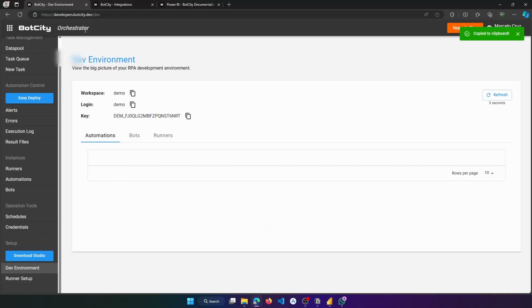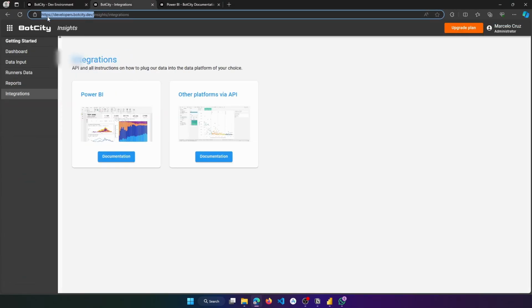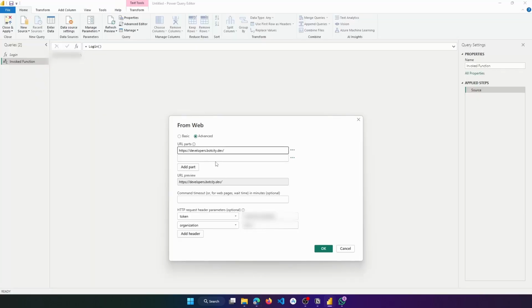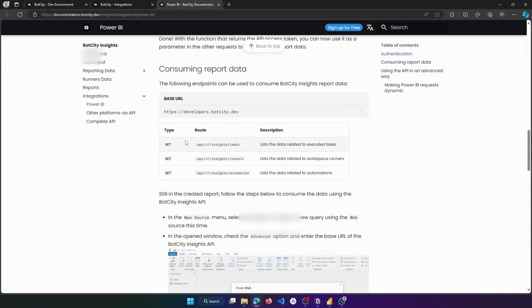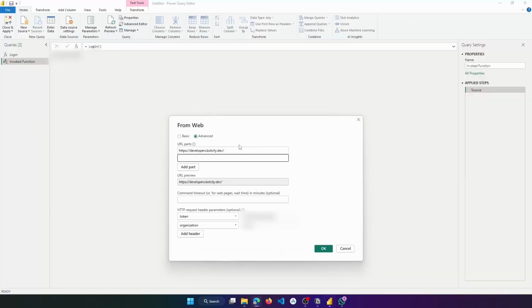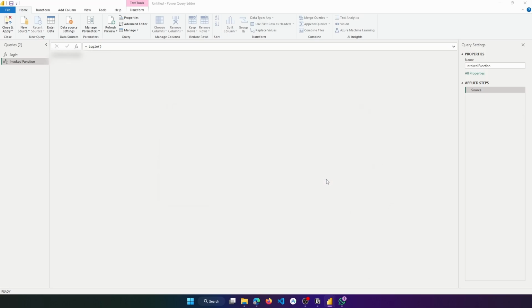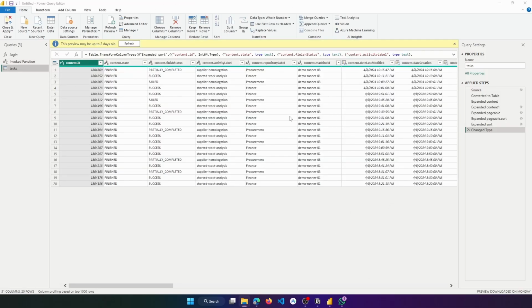Now here, URL part. So first will be the base URL of BotCity. So this one. So let's paste it here. And now let's paste the API endpoint part. So we can find it here. So let's do the one for tasks. So now let's press OK and let's click on connect. And as we can see, we are now consuming data from BotCity's API, specifically about tasks. So here we can see a lot of data on tasks from BotCity Insights.